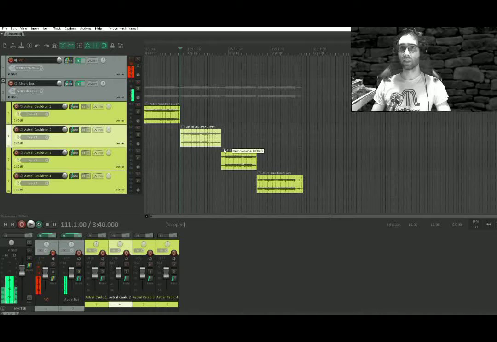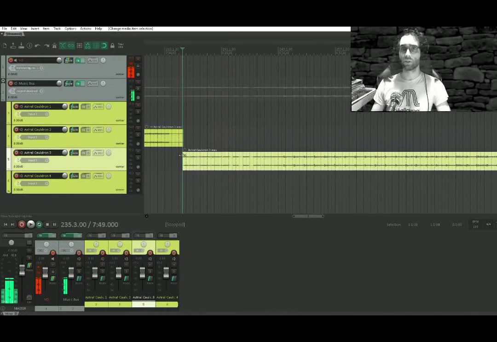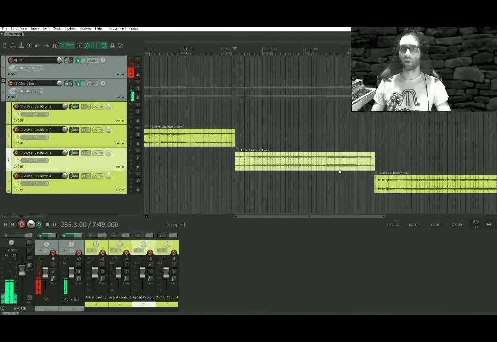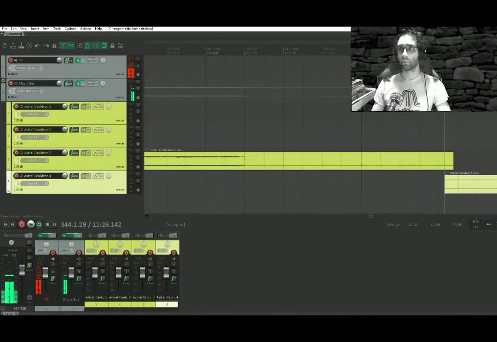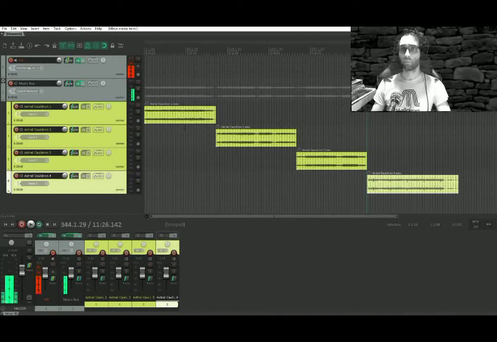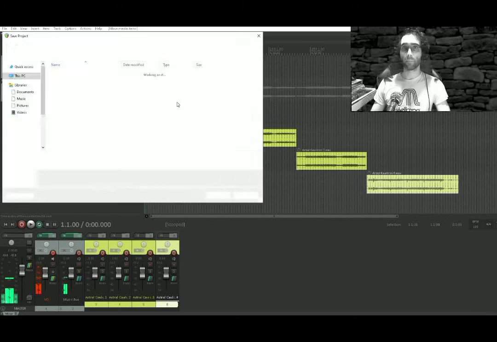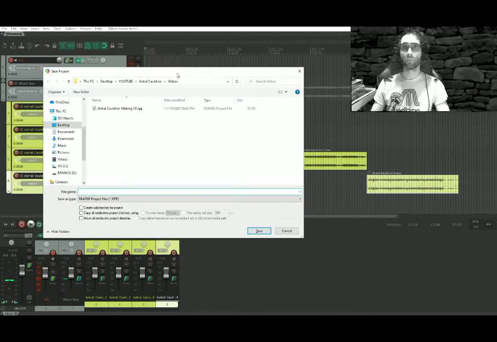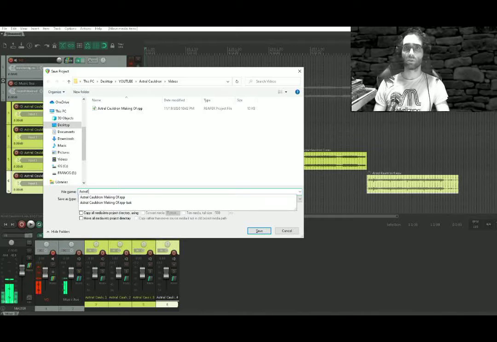So let me just line these up first of all and make sure they aren't overlapping yet. I'll probably end up overlapping these, but I just want to hear the beginnings and ends of each track. I'm going to save this too. Astral Cauldron mastering.